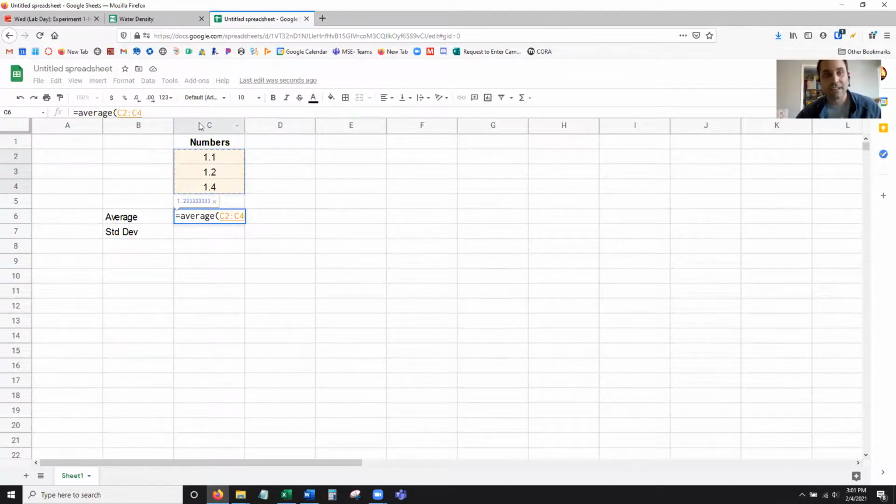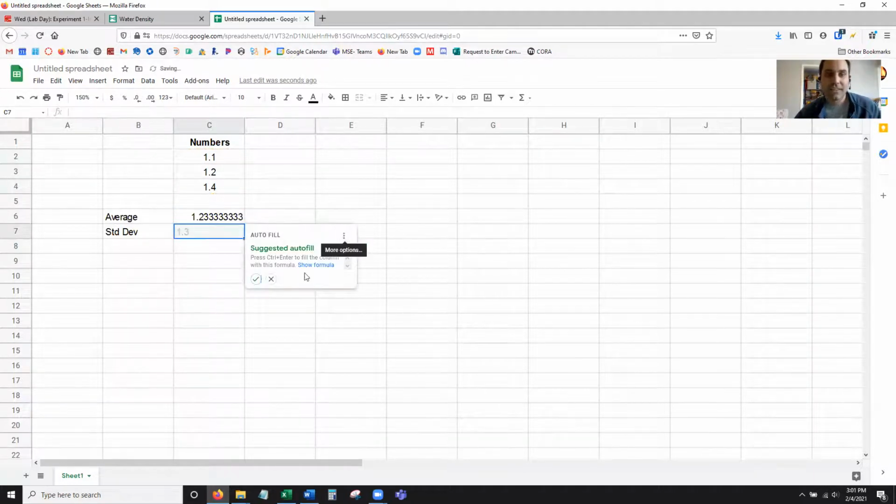I've dragged it, and it says C2 to C4. So that's the coordinates, C here, number 2 to C4. It's going to take the average of everything there. Then I close the parentheses and press enter, and it has now calculated the average. That's how you do average.